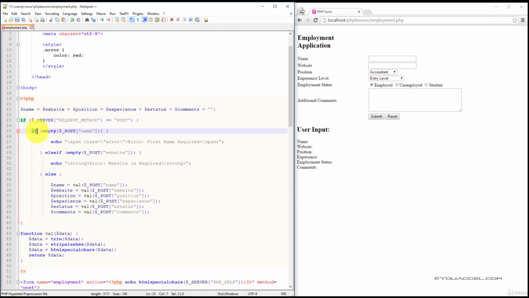Okay, so we've inserted an if statement. And before I explain what each statement does, I'm just going to make sure I close this if statement, otherwise the script won't work. So always remember to close all your open if statements.